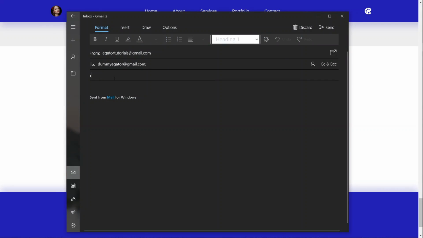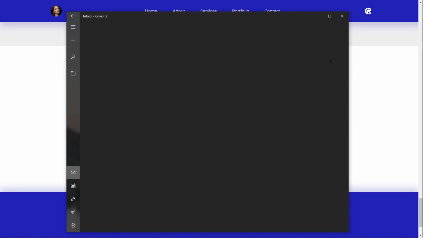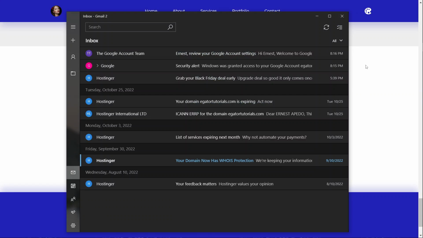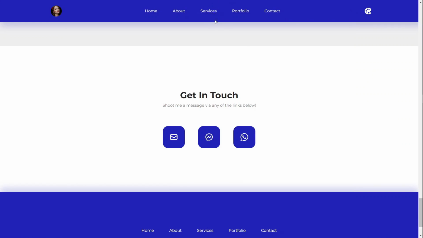enter a subject. As you can see, your email is directly going to be populated. So they just have to enter the subject, the body of the message, and then send. And you are going to be able to receive this in your email.